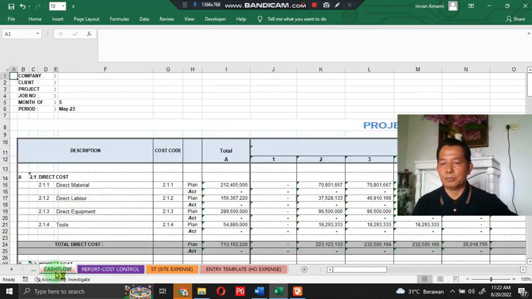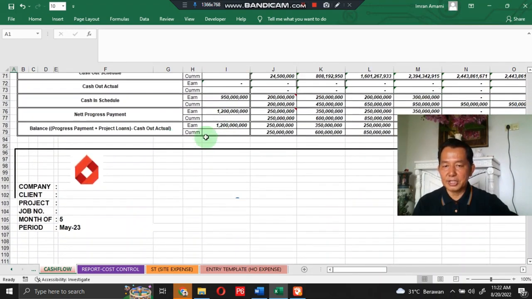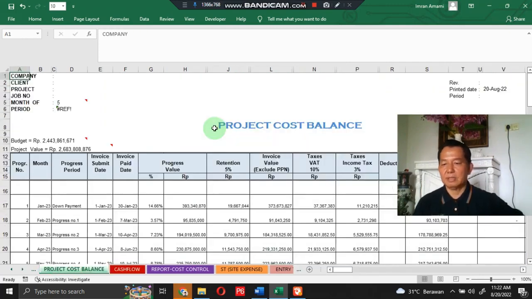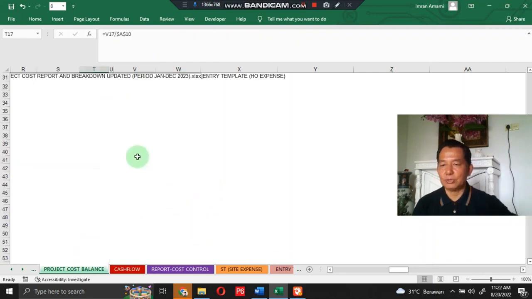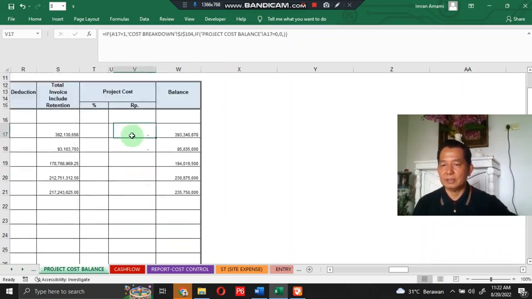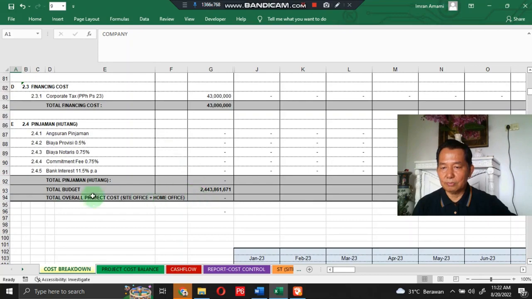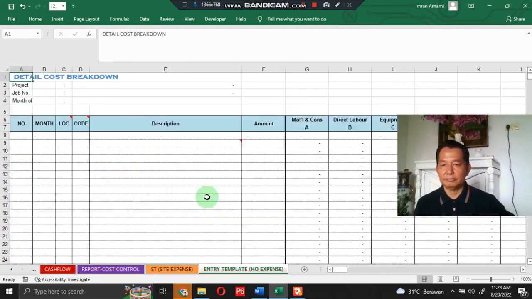Then in the cash flow report, same also, there is no cash out actual here. Then we check project cost balance. Same also, there is no project cost data here. Then the last one is project cost breakdown. Same also, there is no total overall project cost here. Then we go back again to the entry section.